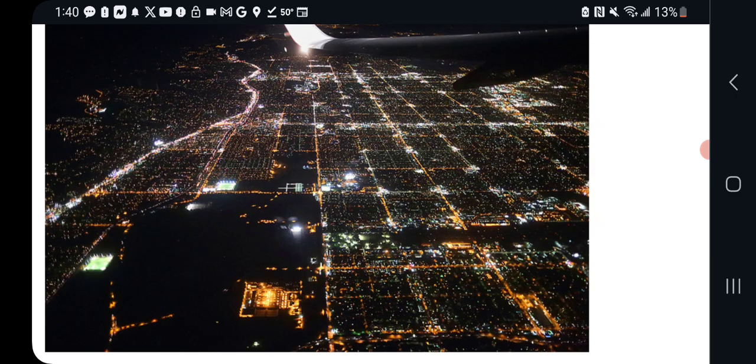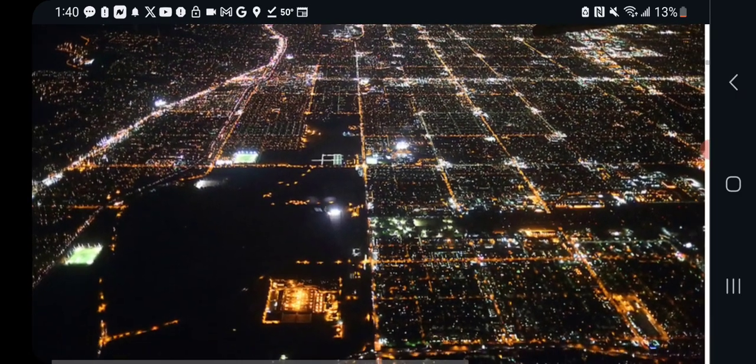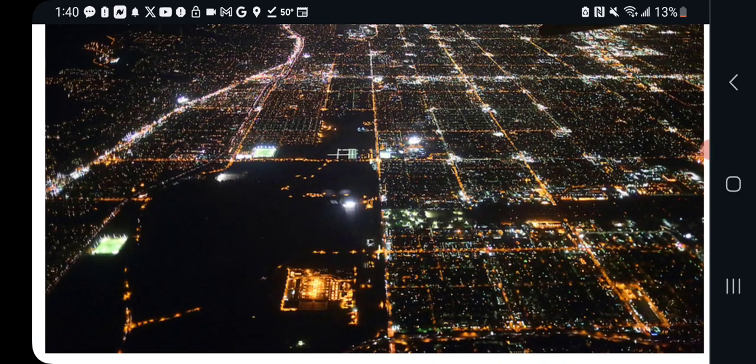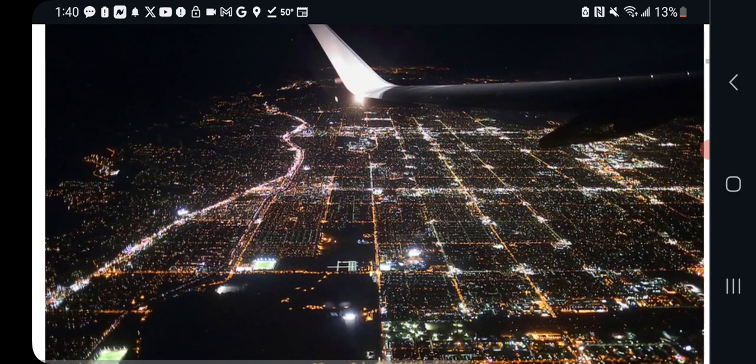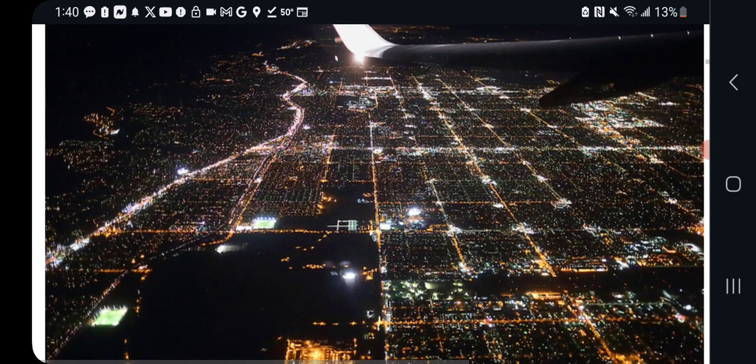And I started downloading some images. You look at the structure, the possible structure of space time, and you look at the way things are structured, and they're structured in a way that is so similar to a computer. This is from a plane, a view of a city.